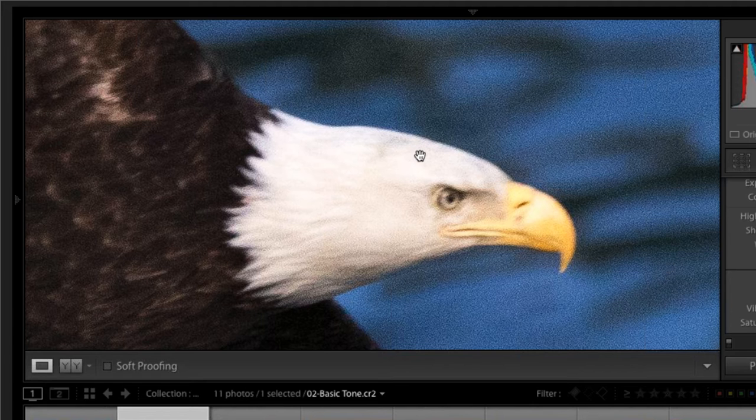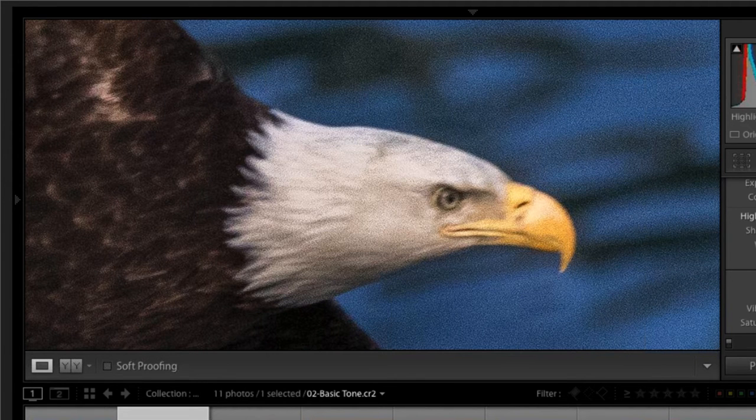And if I zoom in on the head of the eagle here, you can see that while I didn't clip any highlight detail, I'm not really seeing a whole lot of those highlights. And so I want to darken the highlights to bring out a little bit more of that detail. Now, the beauty of highlights, I can brighten my highlights or darken the highlights. But when I darken the highlights, not only am I toning down the brightness of the brightest areas in the photo, but I'm also adding a little bit of contrast.